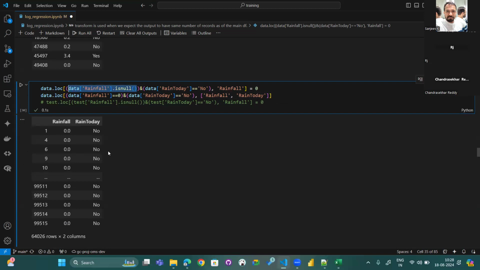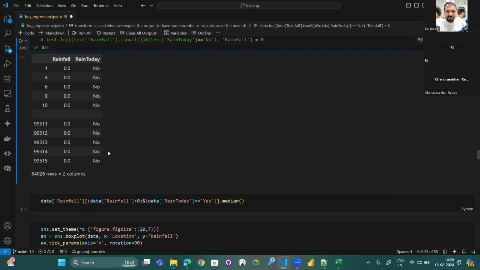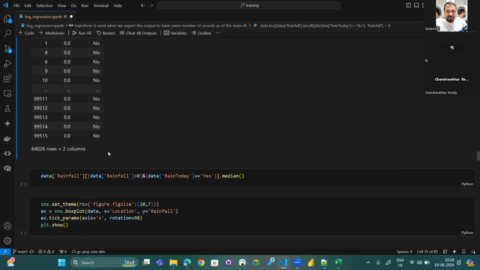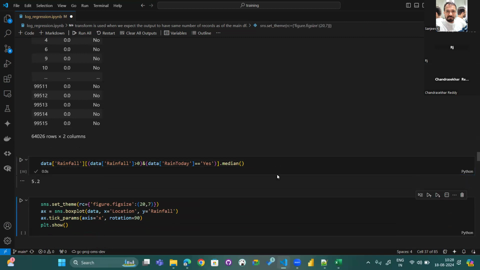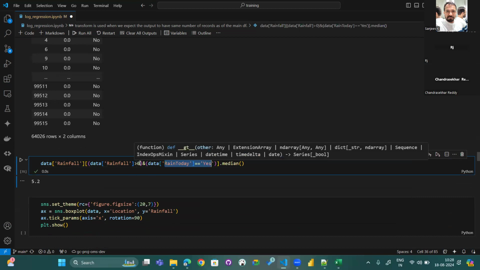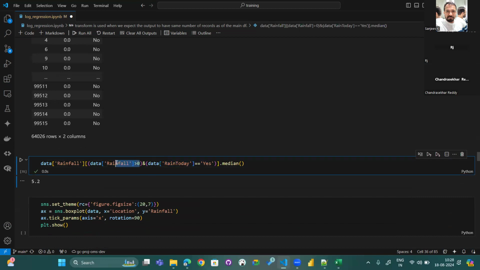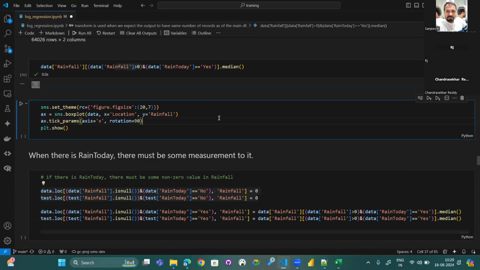The same thing I'm going to do with yes now. In order to do it with yes, I did not go at a location level. On an average, I took the median for the complete Australia. Maybe you can also do it at location level and see. That is also possible. So I'll simply calculate the median for the complete Australia, given a case where it rained, taking only those records where rainfall is greater than 0. It is close to 5.2. So I'll simply go and replace those values.